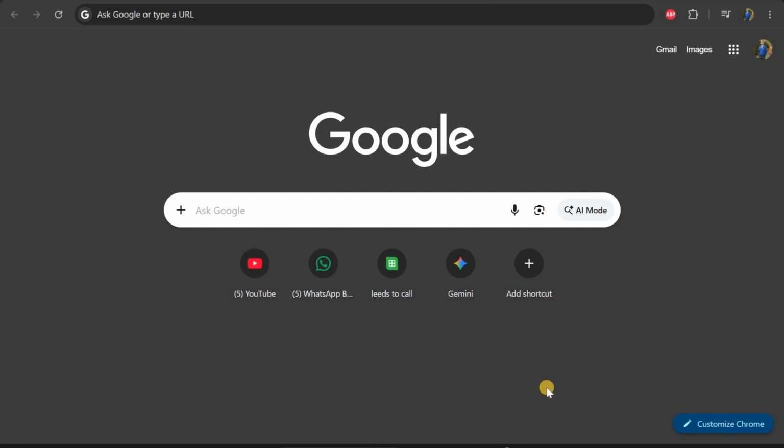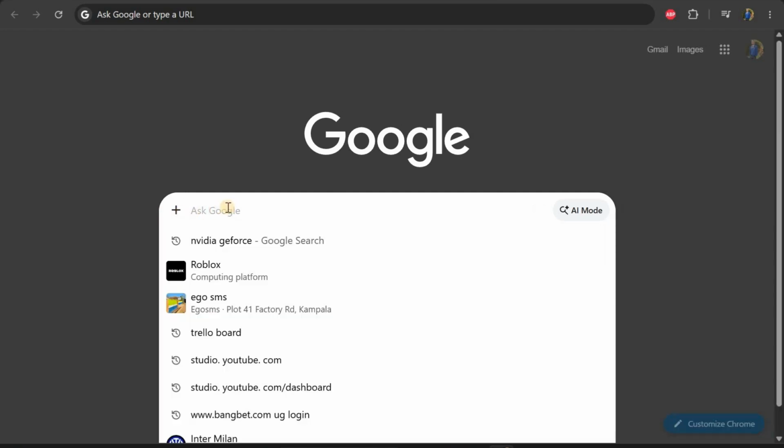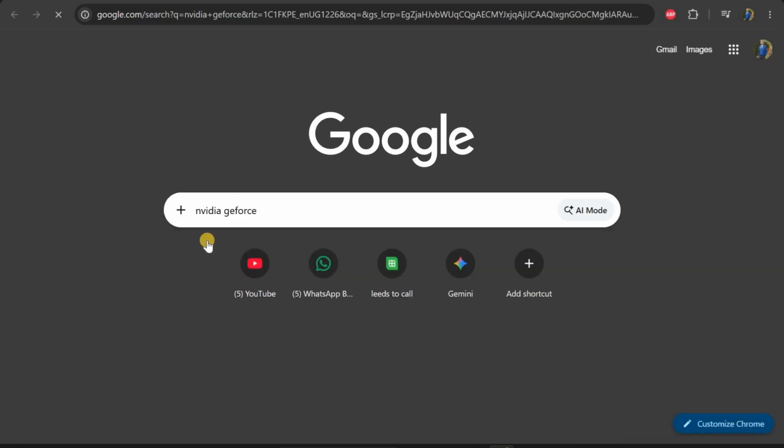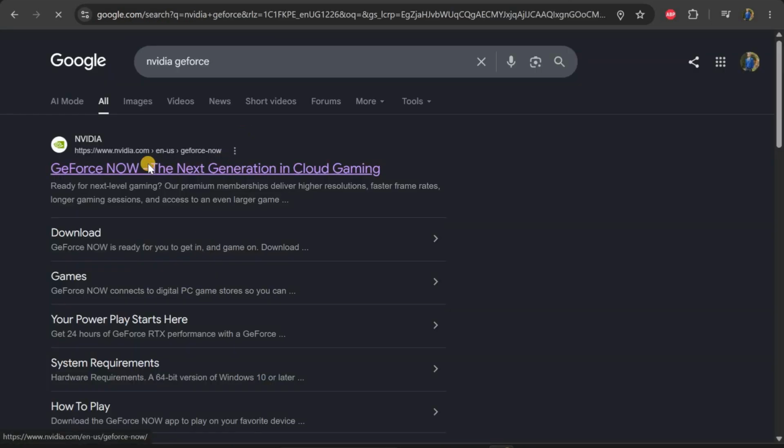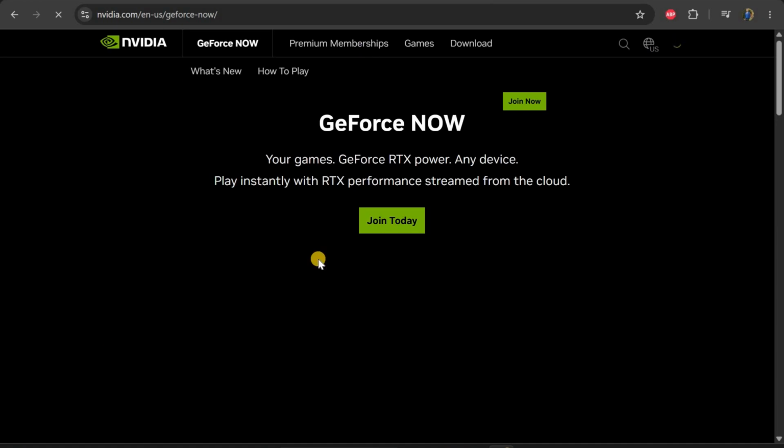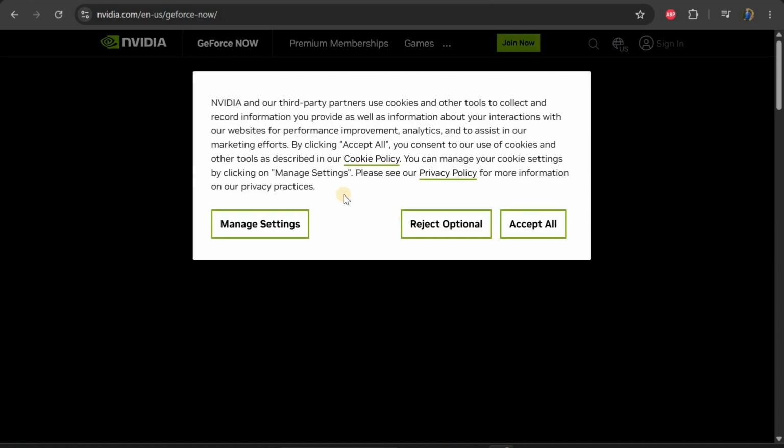In this video, I'll show you how to make an account in NVIDIA GeForce. Now, quick one guys, go ahead and open up your Chrome browser on your PC, search for NVIDIA GeForce. Now go ahead and open up NVIDIA GeForce. You can see over here it says join.